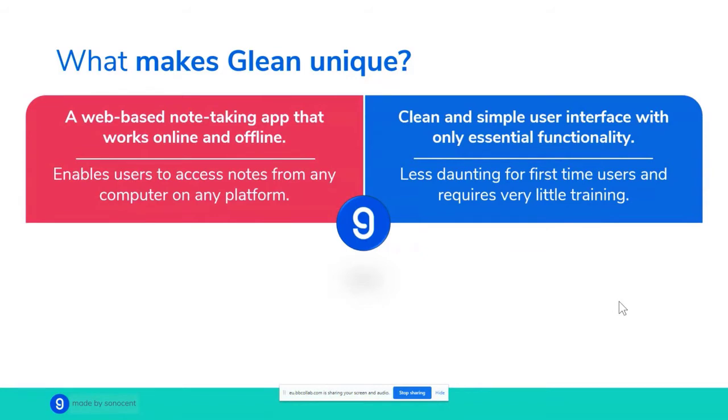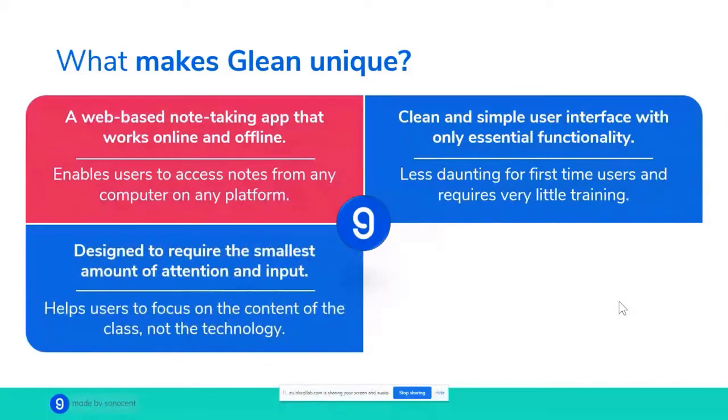So it doesn't have 1,000,001 functions that can be quite daunting for first-time users. The interface is really clean, really, really simple. And that's because the whole point of using our app is that it's designed so that you don't have to do much. Now, just to elaborate on this a little bit, just think about the context in which you're wanting to take notes. You're going to be in a meeting, you're going to be in a classroom, you're going to be in a seminar, tutorial.